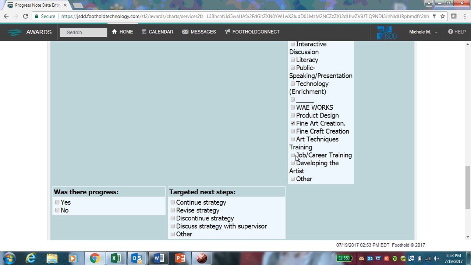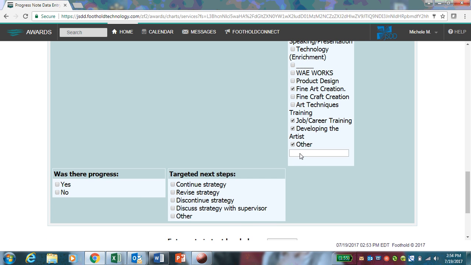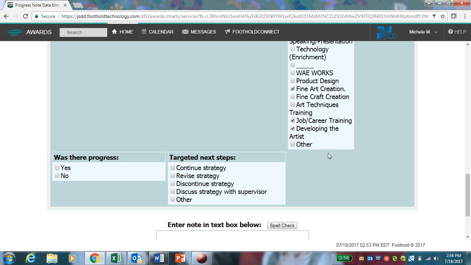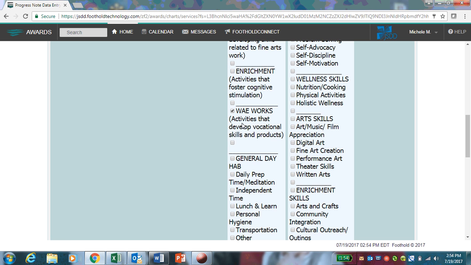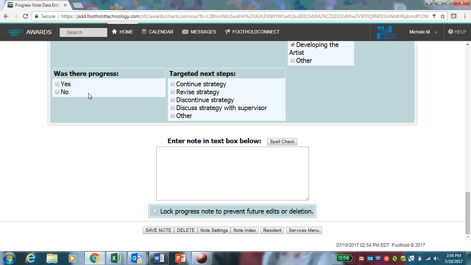Okay, and let's say they talked a little bit about job or career training and developing the artist. They talked a little bit about developing things and developing their skill set, and things like that. Now, if I hit other, I have to select what other is. I have to write something here. I can't leave it blank. So if you select other, you have to indicate what other is. Okay. So I've selected these three things. It's all corresponding with the WayWorks. Was there progress? Yes, there was progress. Targeted next steps. Do we continue the strategy, revise, discontinue, discuss the strategy with supervisor, or other.